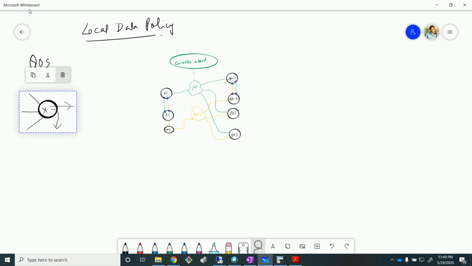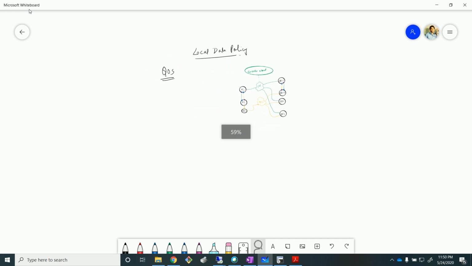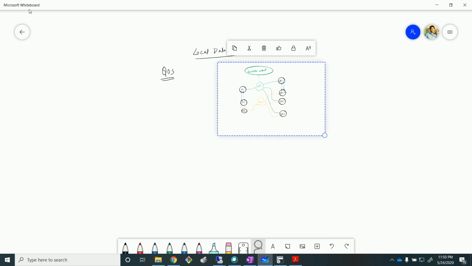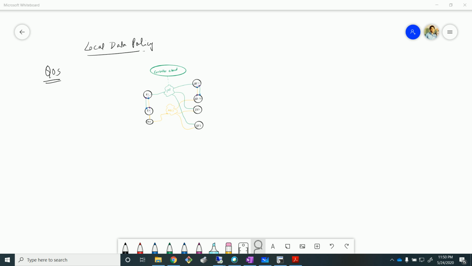So there are a bunch of steps which are involved in QoS. I would say the first step would be the classification of traffic. So let me just write it down here. It's going to be the classification.